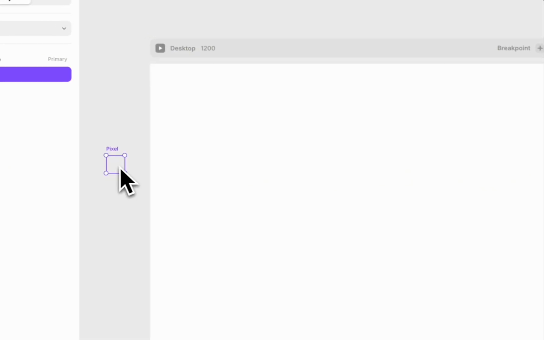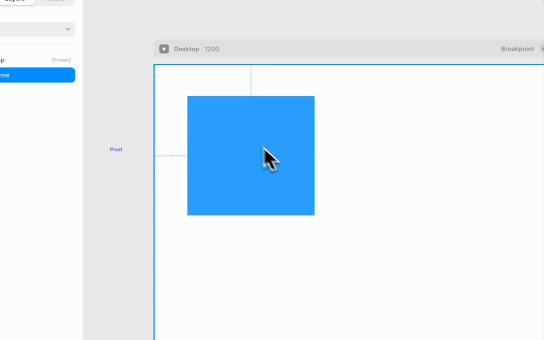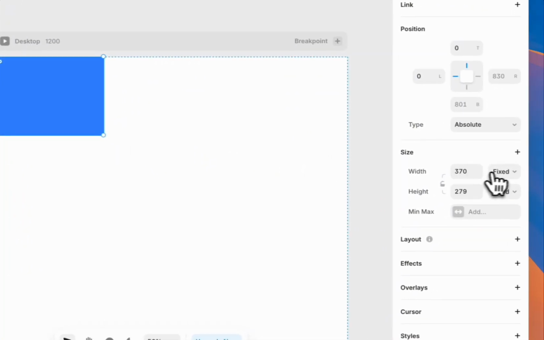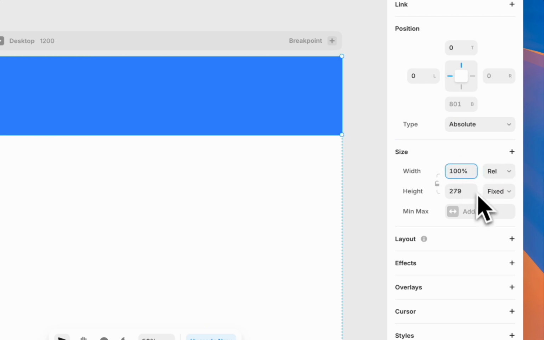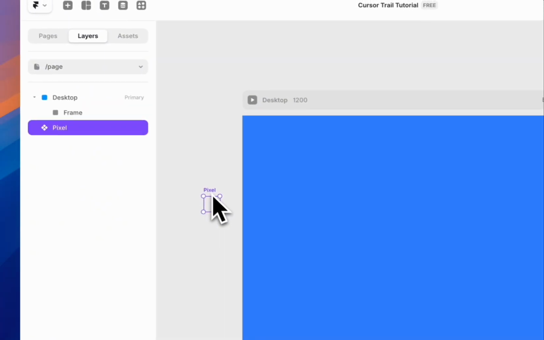Now let's create a new frame here. Position it here. You can make the width relative 100%, and the height should be viewport. Now let's bring our pixel into this frame. We can rename this frame to pixel wrapper.